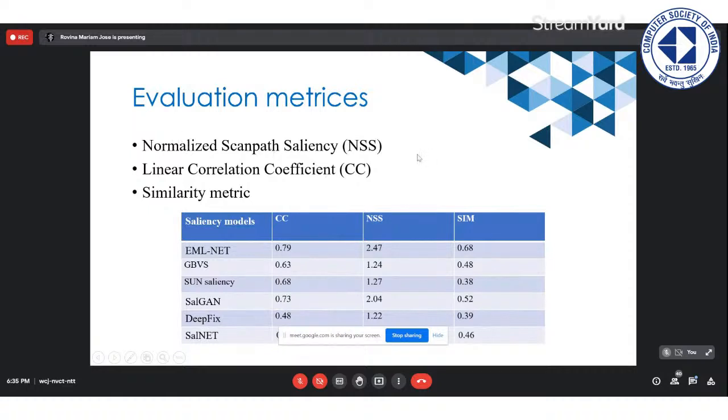The normalized scan-path saliency: if the output is negative, it shows that the similarity is very low, and if it is a positive value, it shows the similarity is high. And the linear correlation coefficient compares the correlation between the ground truth map and the saliency map. The linear correlation coefficient and the similarity metrics values are between 0 to 1.